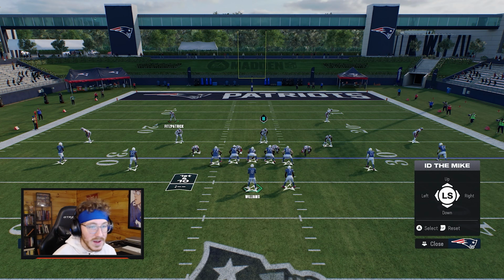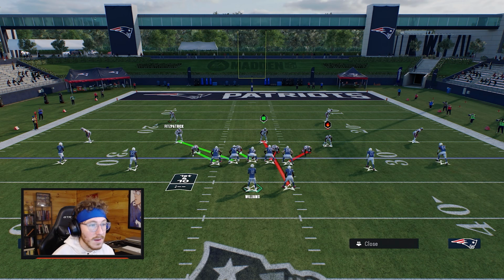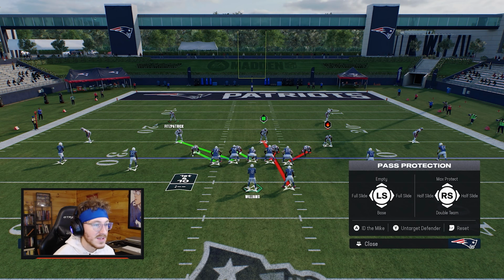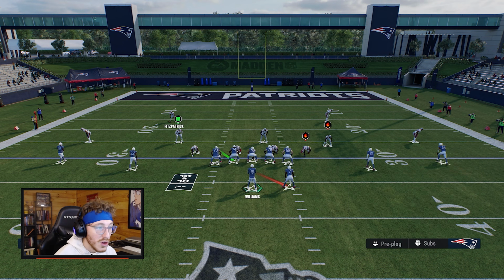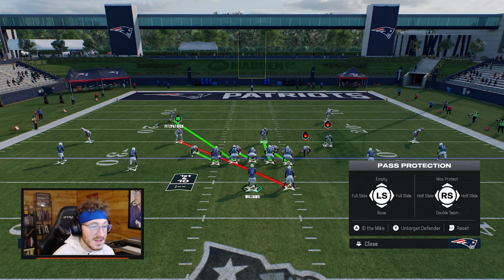All you need to do is ID the mic, move it to this middle linebacker, and now you're going to see that we still have that half slide to the left, and now we're still going to have the running back picking up who we're telling him to do. You can do the same thing over here as well, and you're going to see that the rest of our line is going to adjust when we do that.